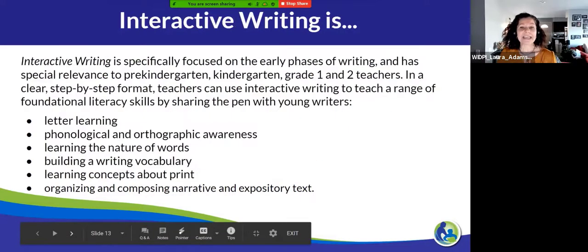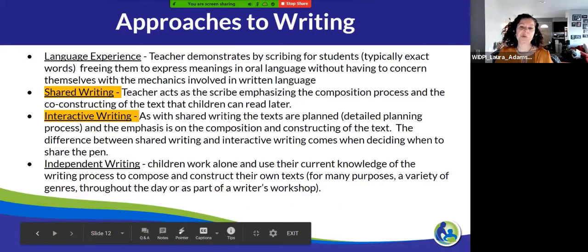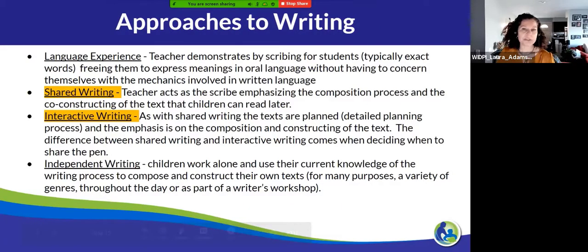And then finally, we have independent writing, where children are really working alone, using their current knowledge of the writing process to compose, construct their own texts.